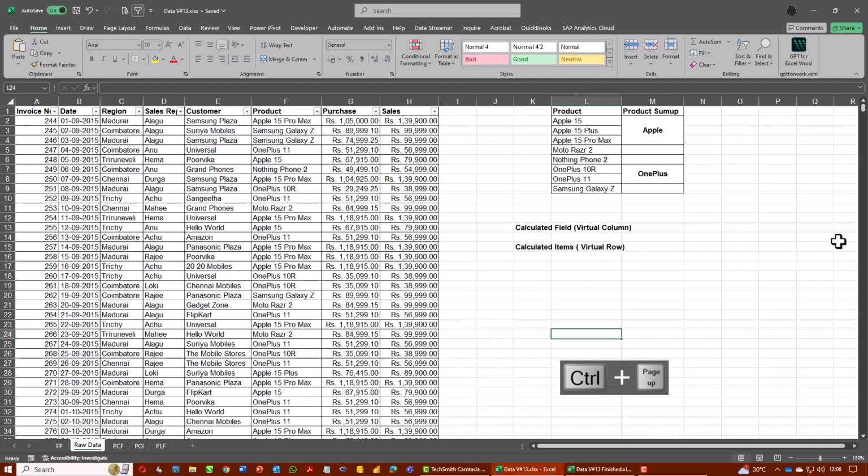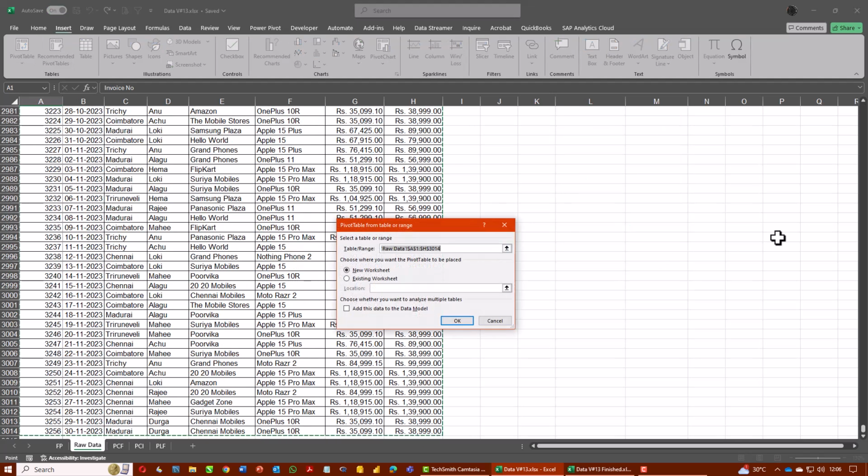Let me take up a raw data here. I'm going to just use it to insert a pivot table. If you want to know more about what is a pivot table, click the iCard above, which will give you the basic idea of what a pivot table is all about, and all information will be shared in that particular video link.